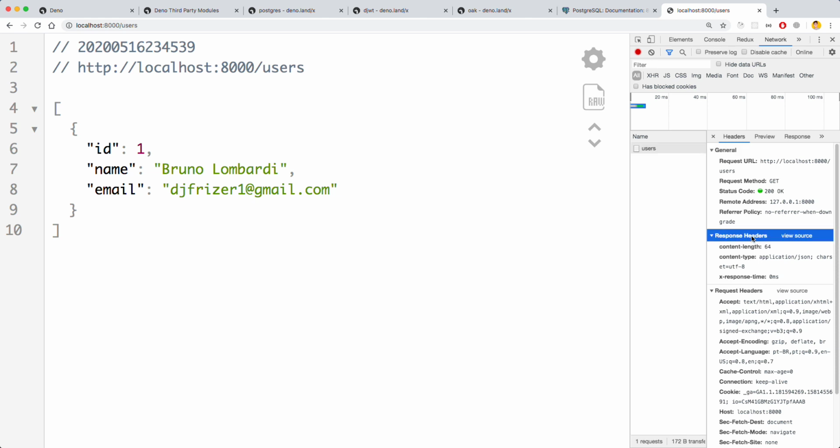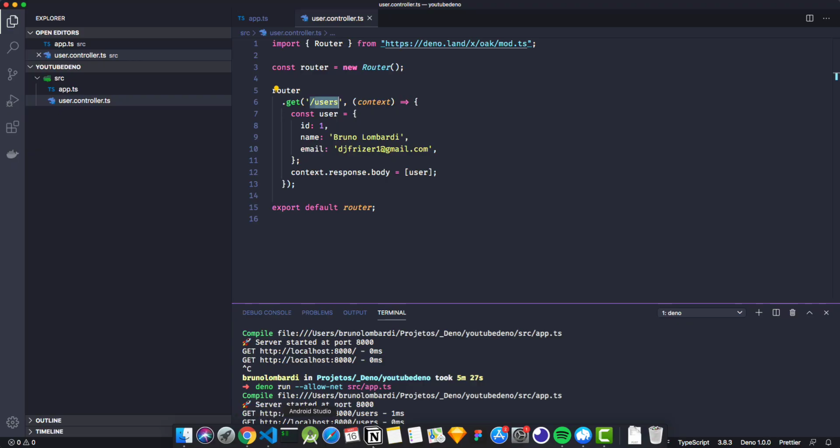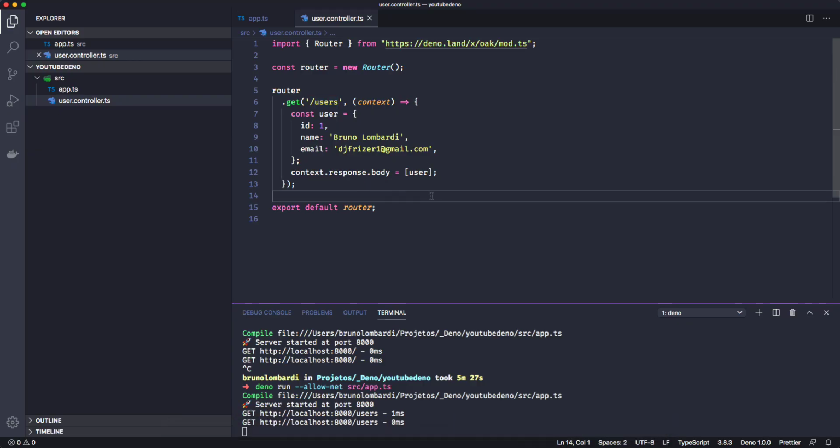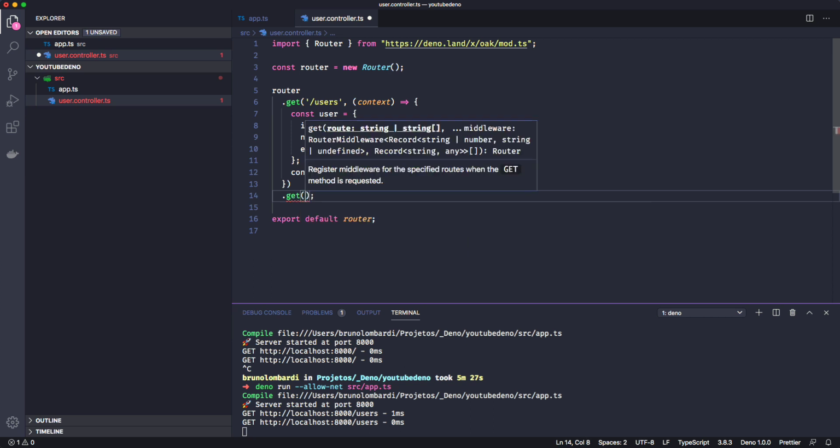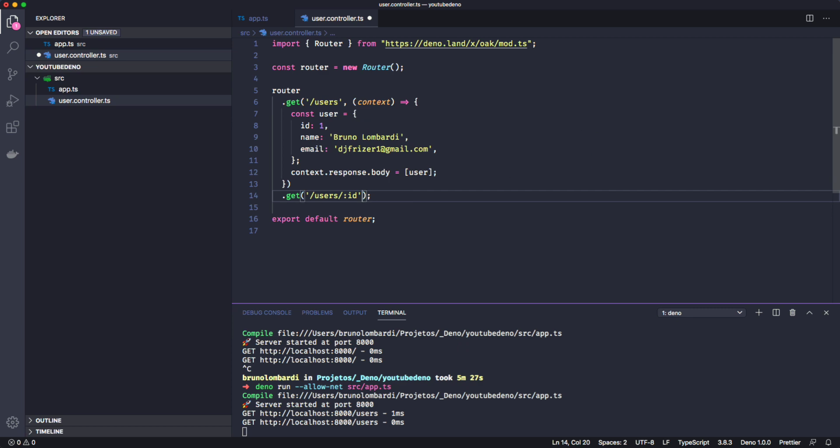You can see right here in the response headers, we have the response time and the content type application/json, and we already have the charset of that response. So Oak did this for us. We did not have to do this by ourselves. And we can define more methods here, like post and get with route params, for example /users/:id, just how we are used to doing in Express.